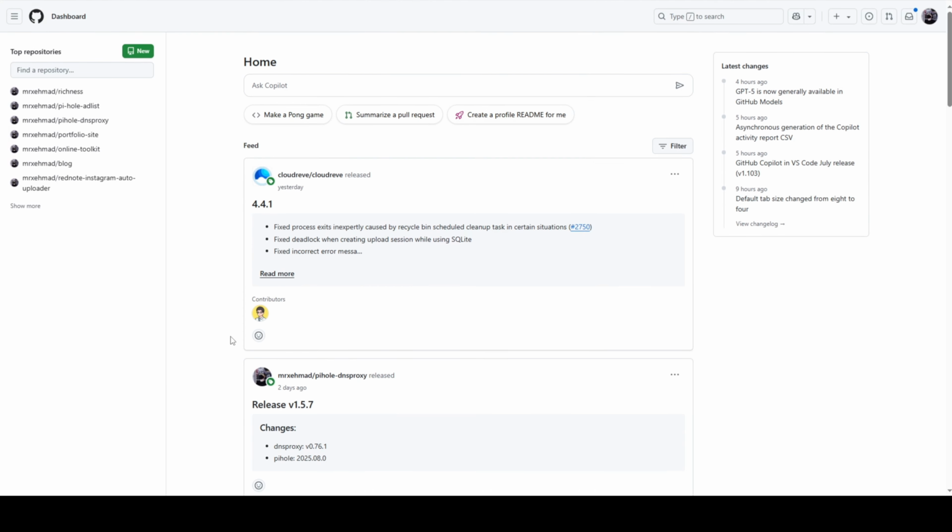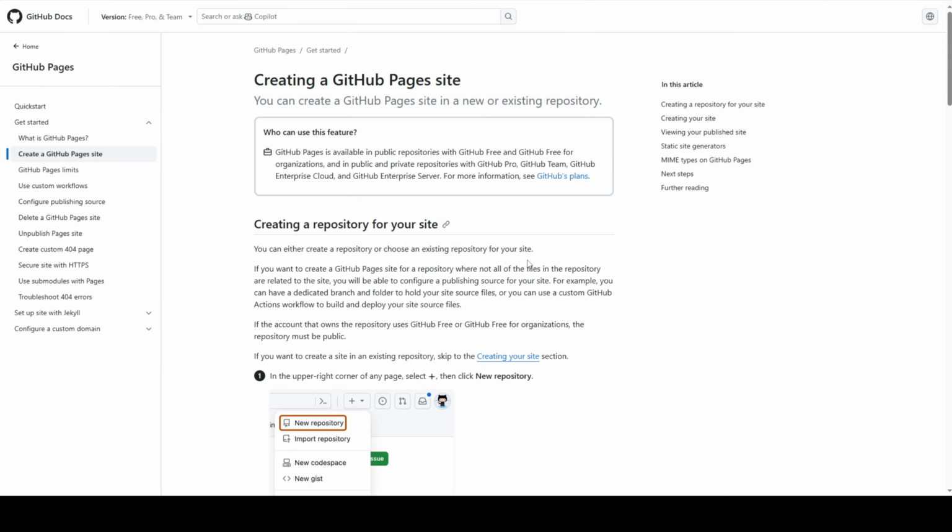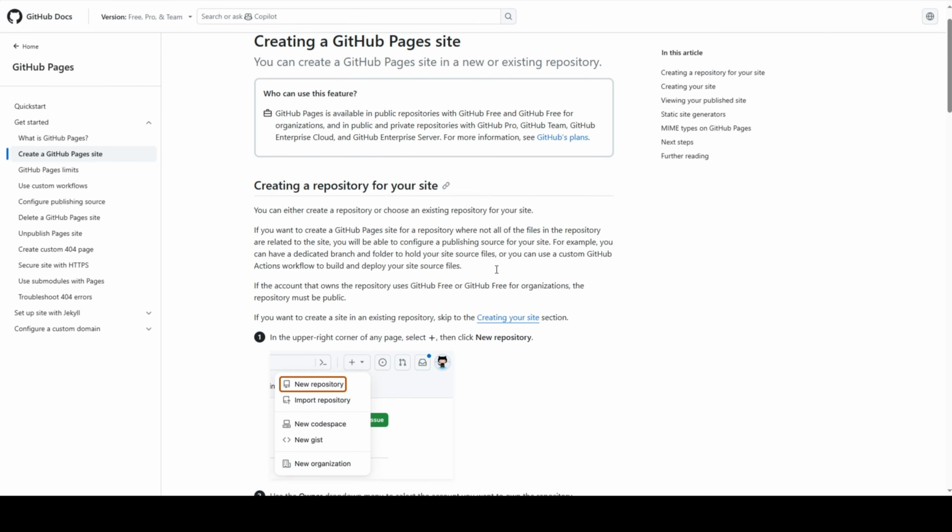Today I will show you how to create a free blog website hosted on GitHub. Here I am logged into my GitHub account. It's really simple and easy to host a blog site free for lifetime.